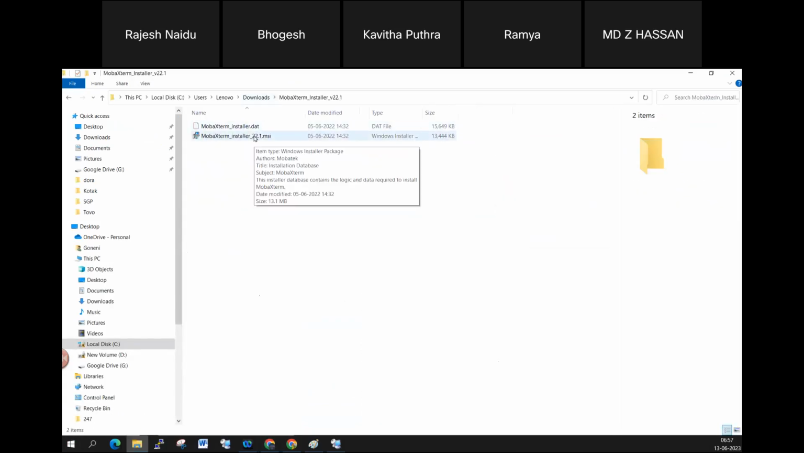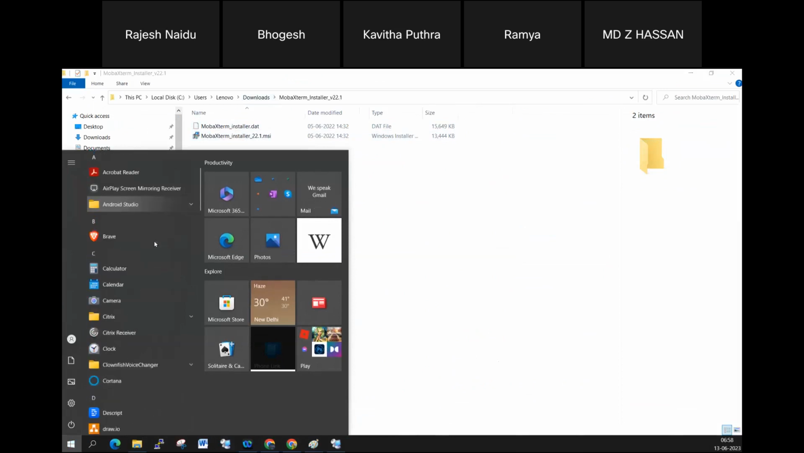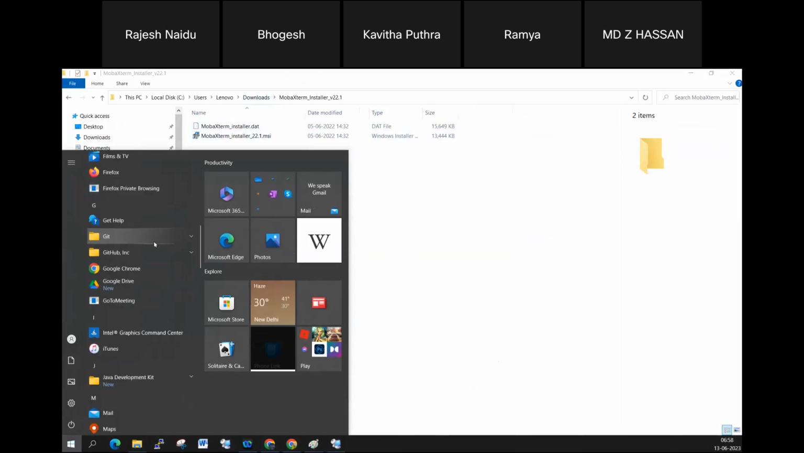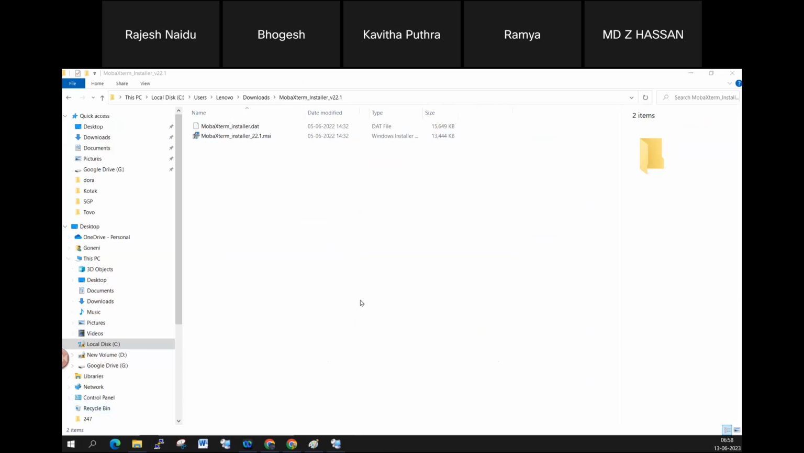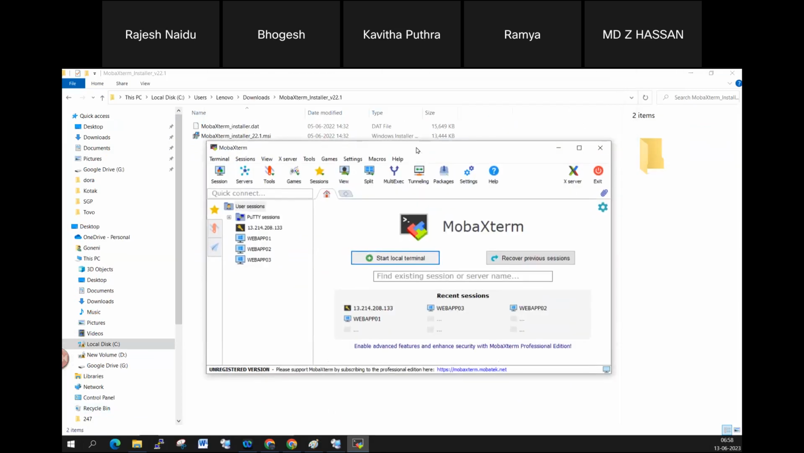Actually, this is an installable file. I already downloaded and I already installed. See, I already installed. Pretty easy. Installation steps are, don't worry. After installation, you just have to click open like this. And you'll get this kind of window.